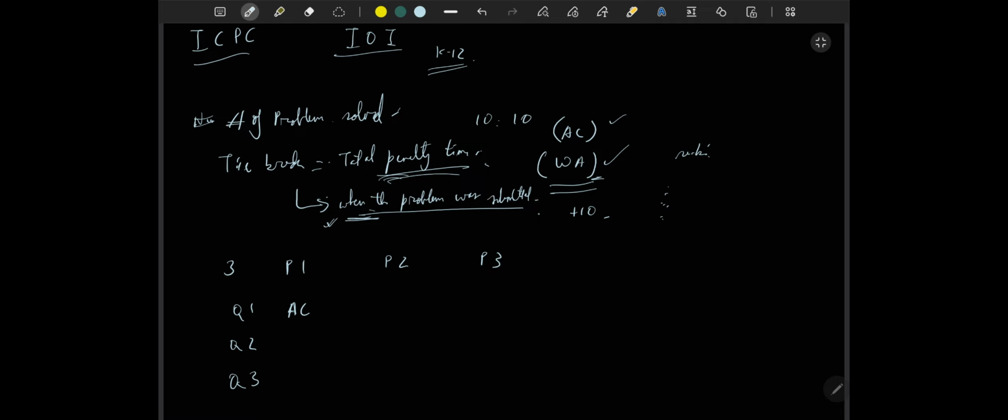So let's say Q1 is AC for P1, it is WA for P2, and P3 could not solve it. Now this is also AC for P1, but it is after like 1 WA. This is an AC for P2, and this one, let's say WA, P3 could not solve it also. This is a poor fellow. And this one is an AC for P1. For P2, let me make this one an AC, and he solved it in the 10th minute, and he got an AC.